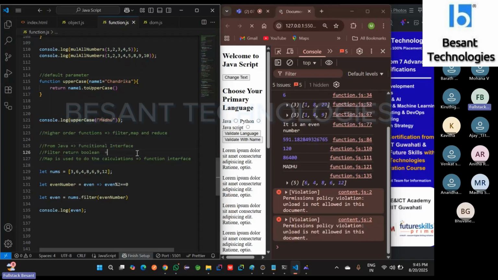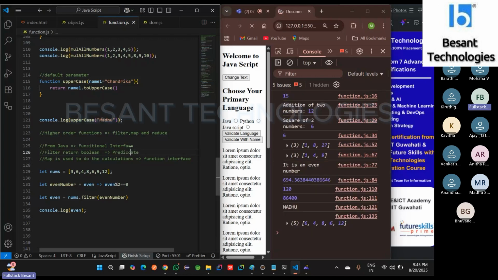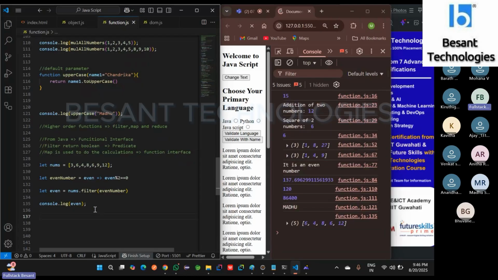And for this one, it is predicate. Okay. From Java. If you study Java, everything will be easy, seriously. This one is also very, very easy.